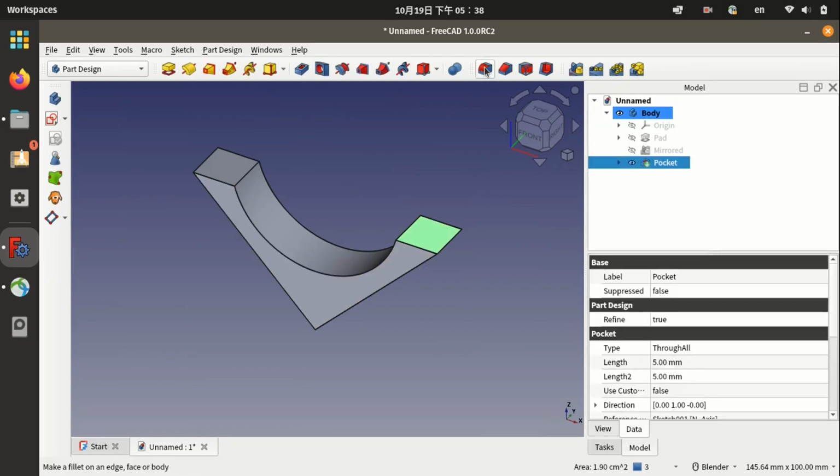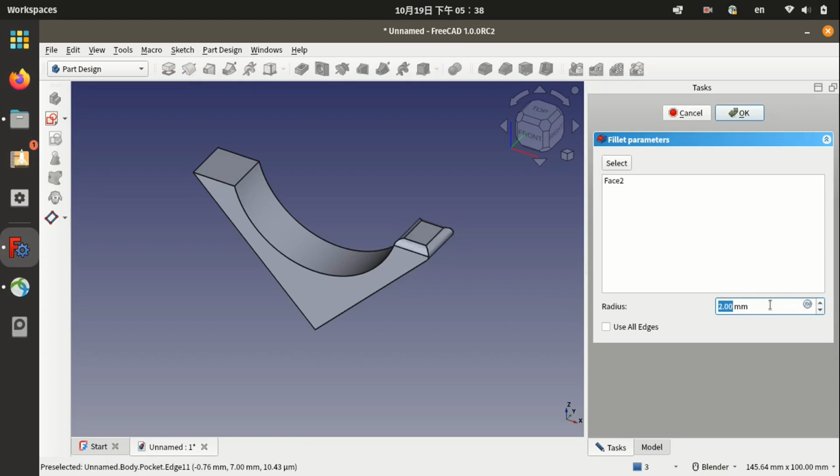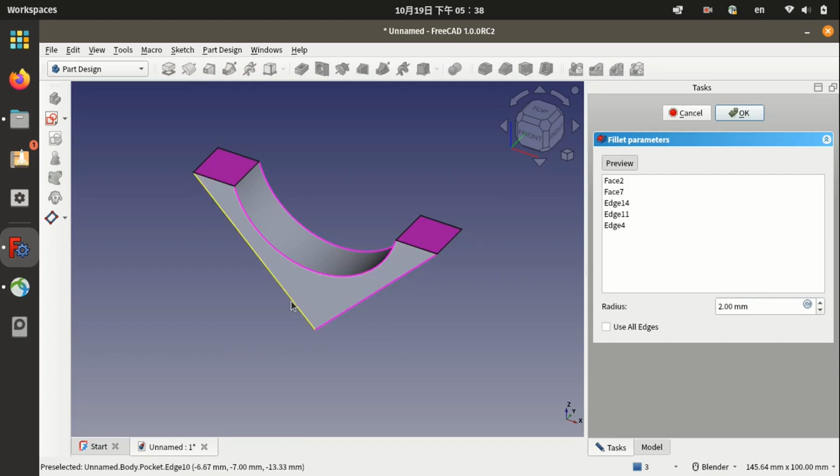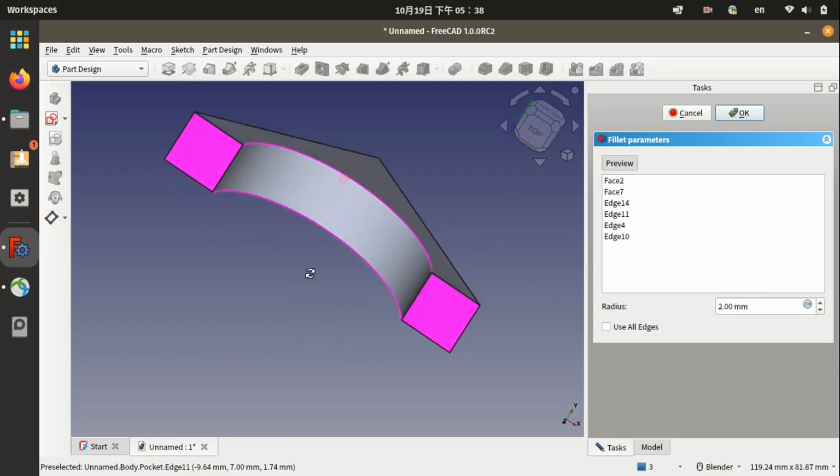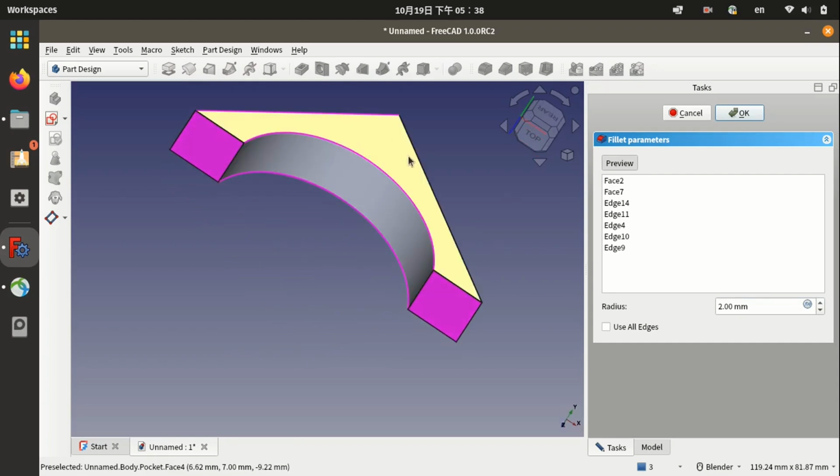Following the video, select a plane on the model and use the Fillet tool to create a fillet with a radius of 2 mm. Then, click the Select button and select the faces and edges of the model as shown in the video. Finally, click the OK button to confirm the operation.